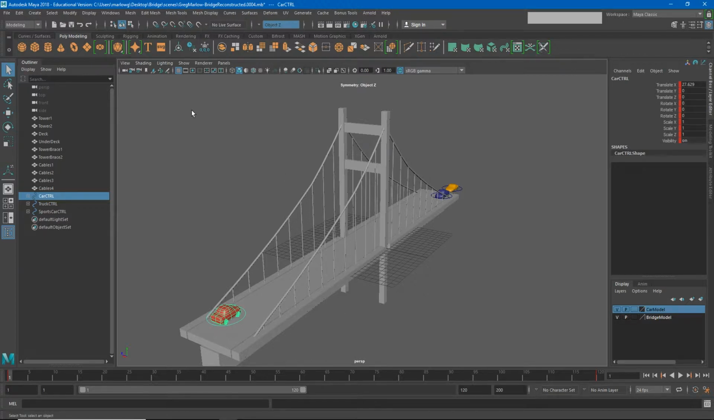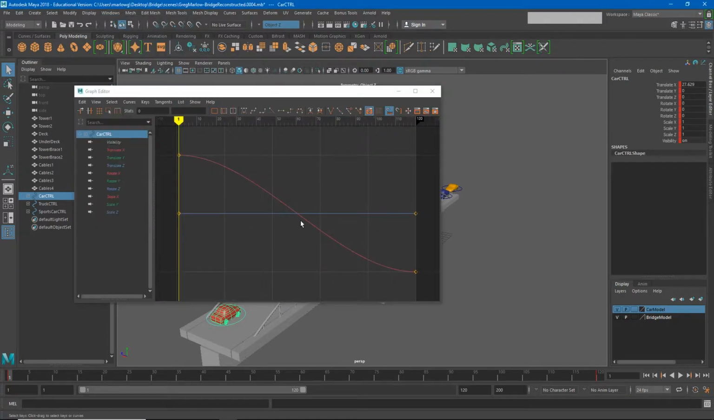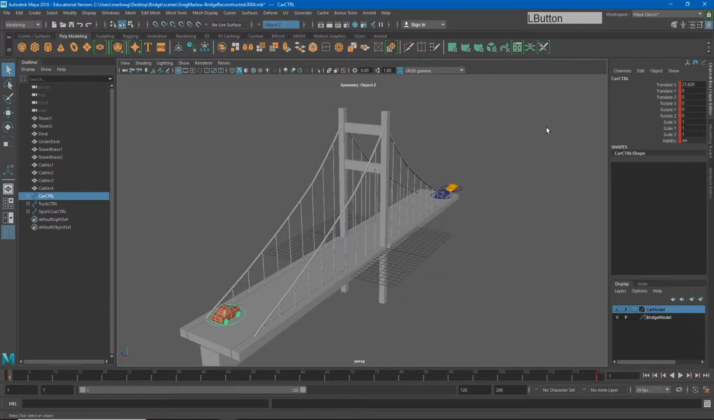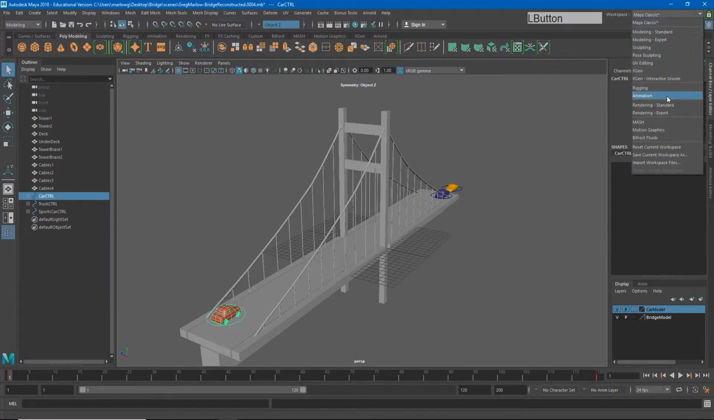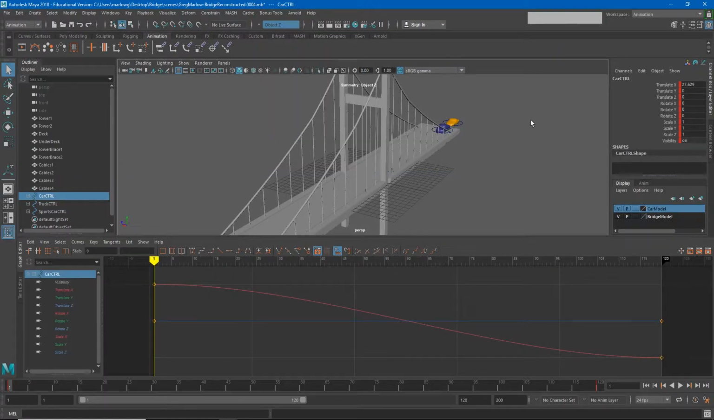We can find the Graph Editor in a couple of different ways. If I go to Windows, Animation Editors, Graph Editor, and click there, this will open up our Graph Editor in a separate window. We can also find the Graph Editor by going to our workspace settings and changing my workspace to the animation view. When I do that, it opens the Graph Editor along the bottom of my screen so I can see both my viewport and my Graph Editor together.